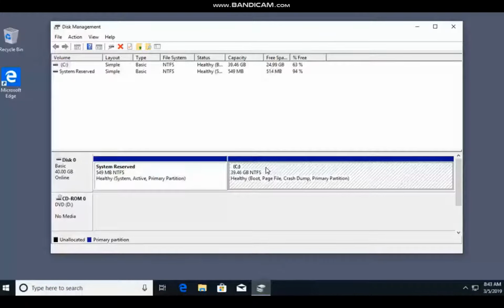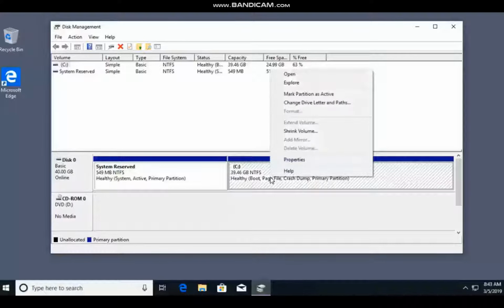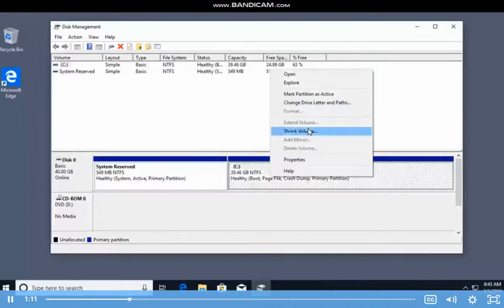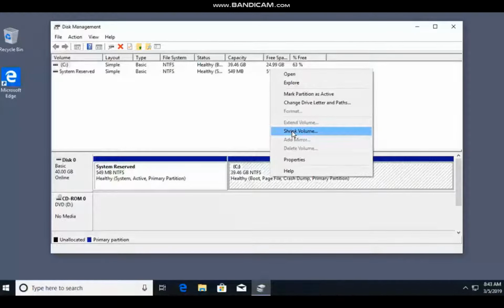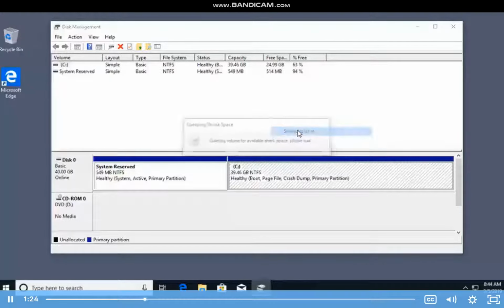Now, if I wanted to create a second partition using this tool, I can right click on our C drive and I get options here. I'm able to shrink the volume. By shrinking the volume, that's going to allow us to create another separate logical partition of this physical hard drive. I can go ahead and click on shrink volume.